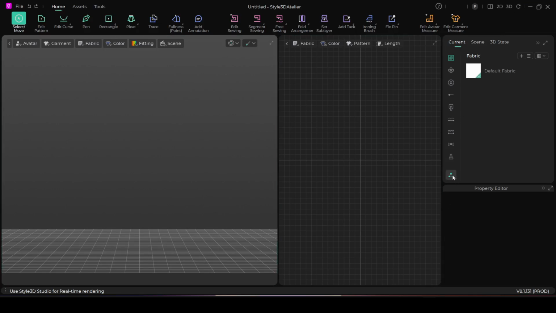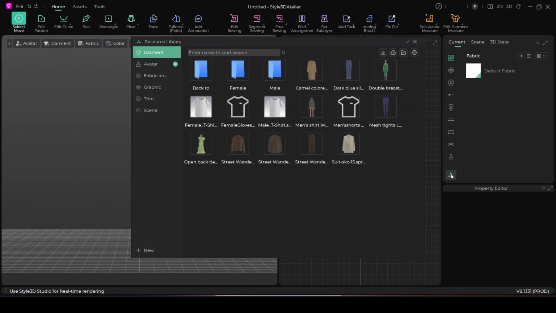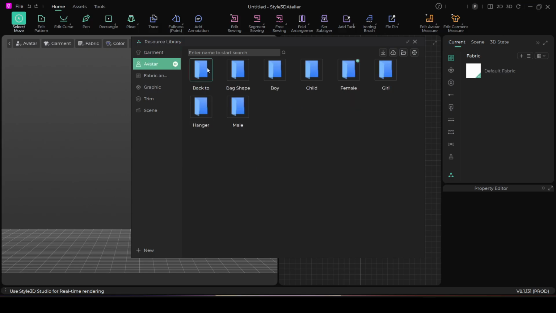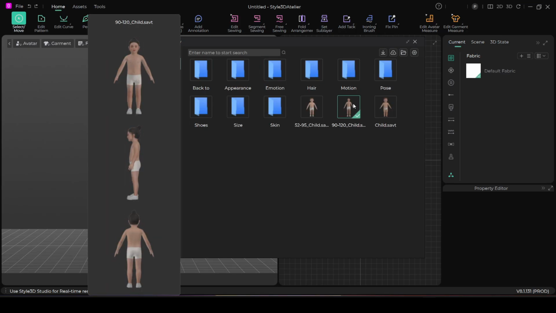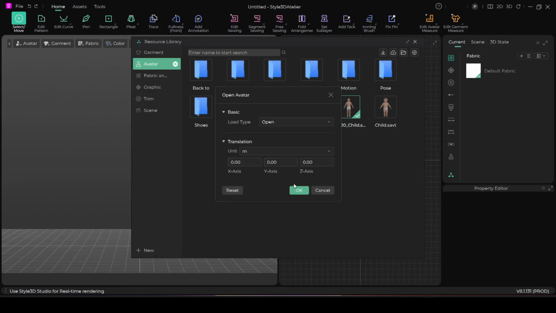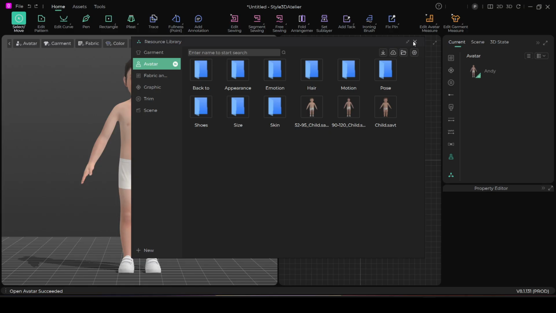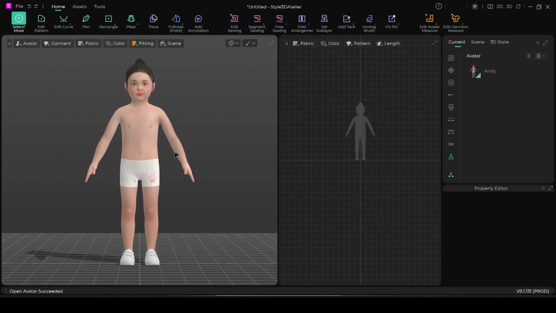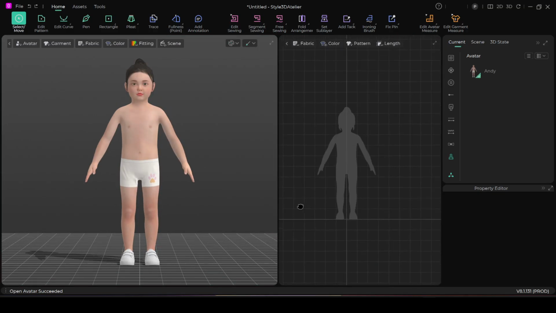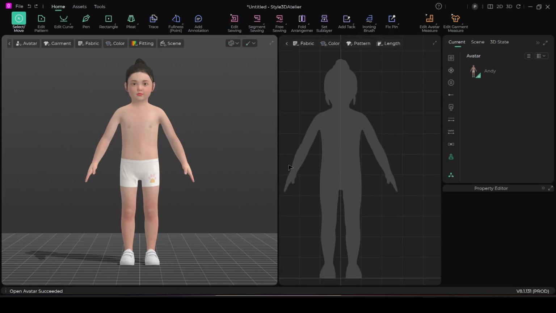In today's video, we're going to be doing a little girl's dress, a very simple dress. So we're going to choose the child avatar from our resource library. Click OK to open the file, and here she is. So we're going to be using our pen tool to draw out the bodice.